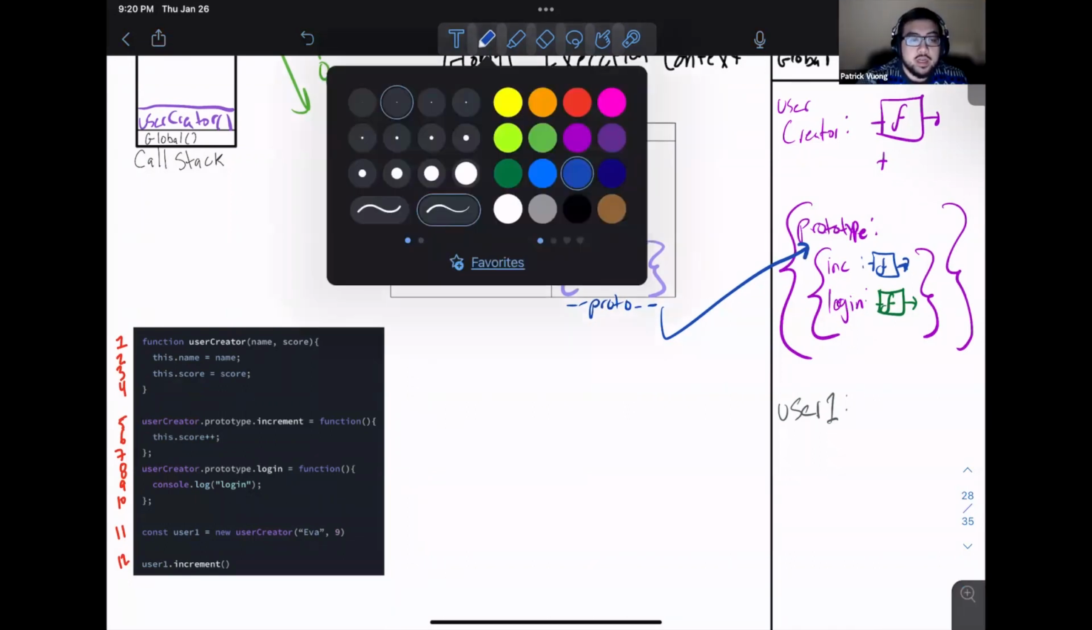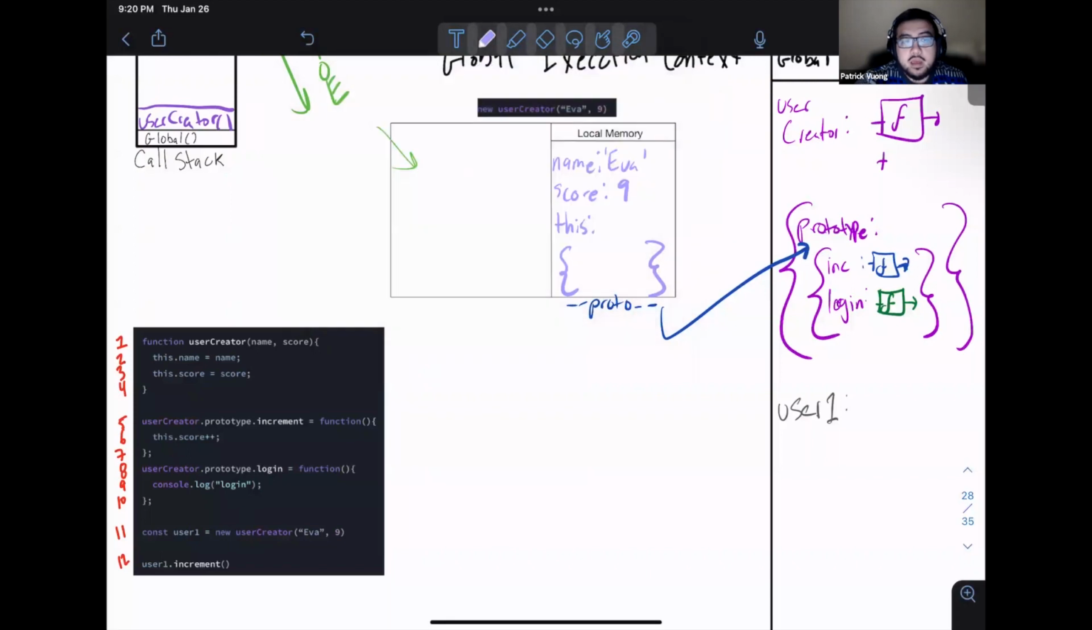So we'll create a new property name and assign it equal to Ava. Nice. And then we'll create a new property score and set that equal to 9. Okay, and then what happens next? We don't even have to do anything, but we just know because this is what the new keyword does. What happens next? Right, so we'll return the whole object to user1 in global memory.